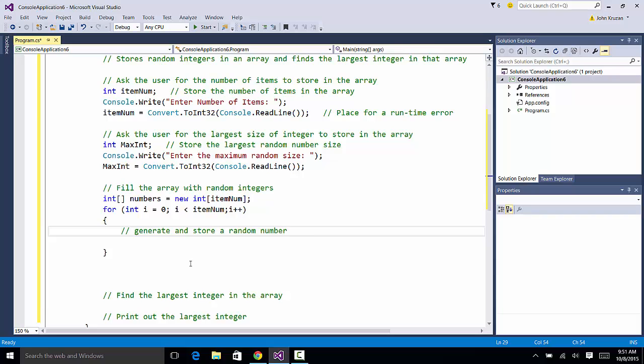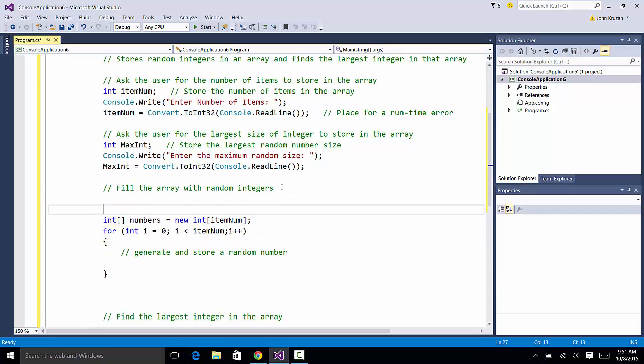So I need to generate and store a random number. Now here's where I said I'm going to use a trick or a piece of information that we haven't really talked about before. I am going to actually use an object called Random to create a random number generator.